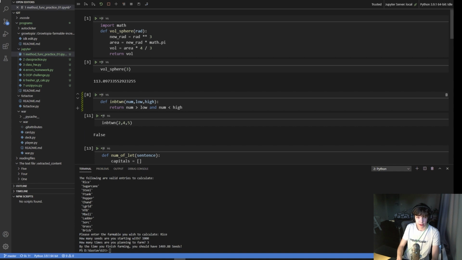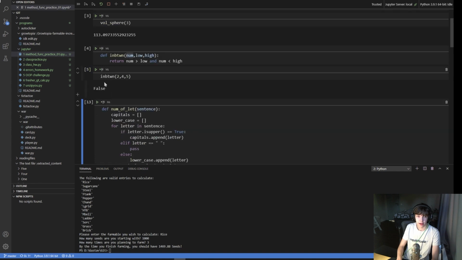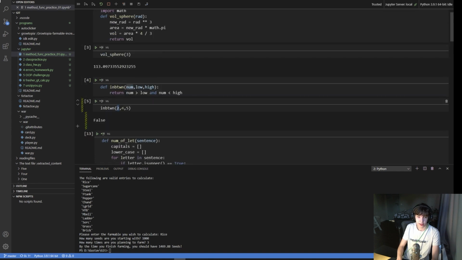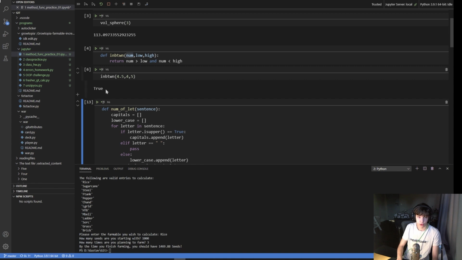This one just checks if the given number by the user is in between two other numbers. So if you give the number, just run this. If I gave the number 2 and I checked if it was between 4 and 5, it would tell me it's false. But if I gave, for example, 4.5, then it would say it's true.